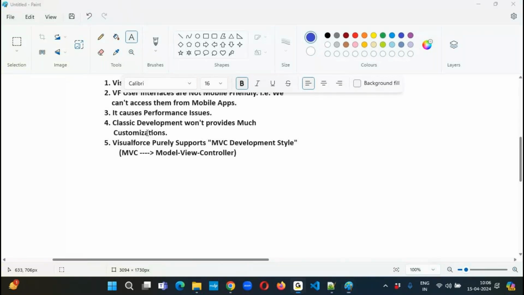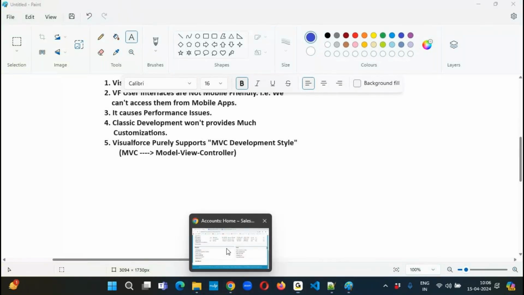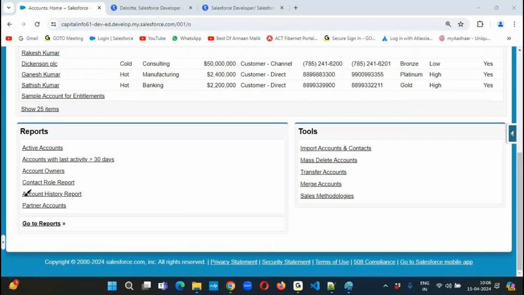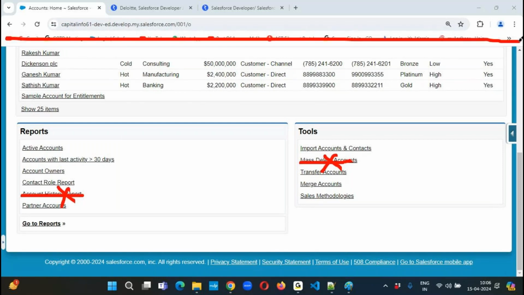Here's the problem. If you don't want these features, then what is the alternative solution? In that case, what needs to be done? This entire user interface we have to redesign, exactly in the same format, without these two options.